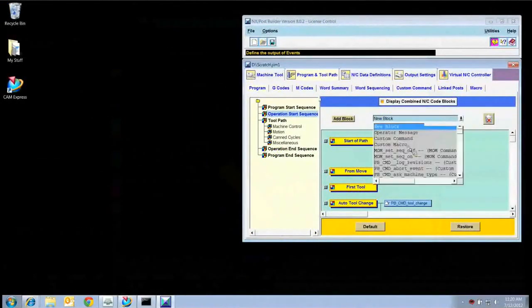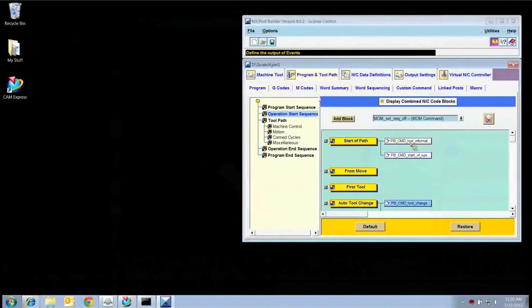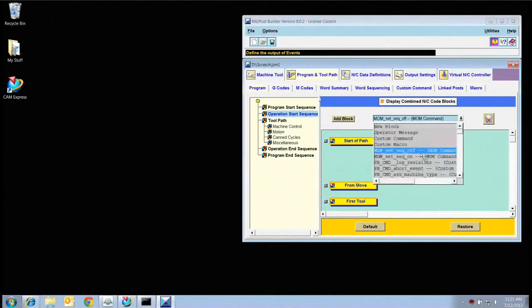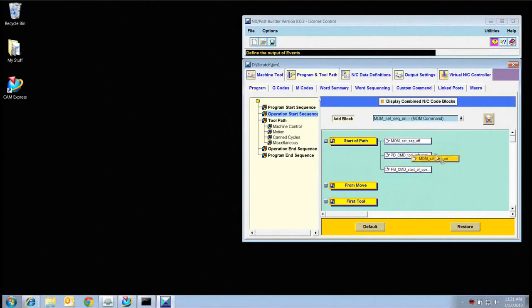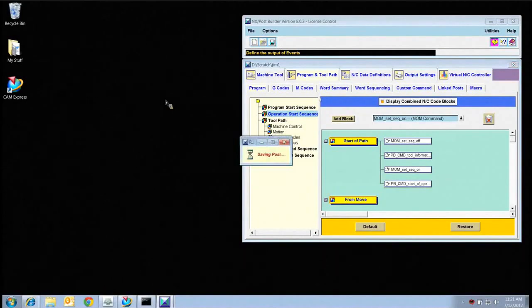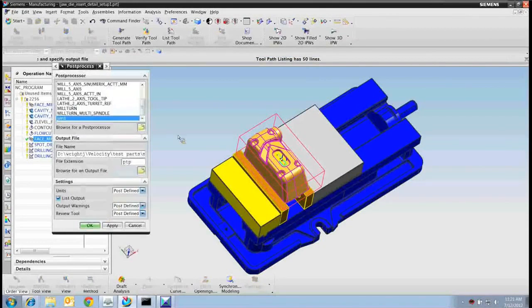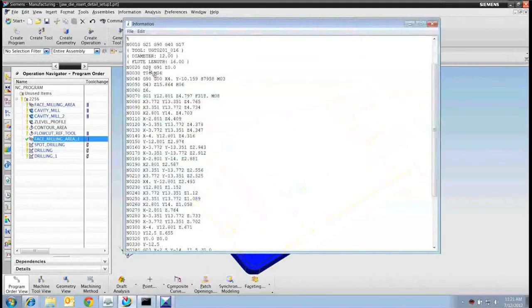Before the tool information gets output, I'm going to add this block, or this command I should say, called MOM set seq off. And as you can probably imagine just by reading it, this command turns sequence numbers off. And the inverse of that would be set sequence on. I'll add that right after. Save this and test it again. So now I'm getting the commentary data without the block numbers being attached. I'm pretty happy with this post.